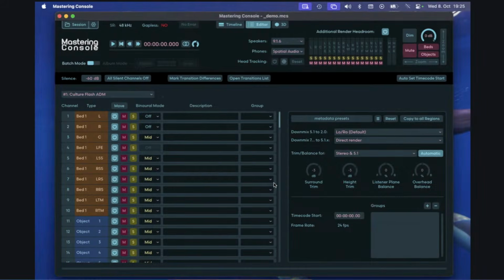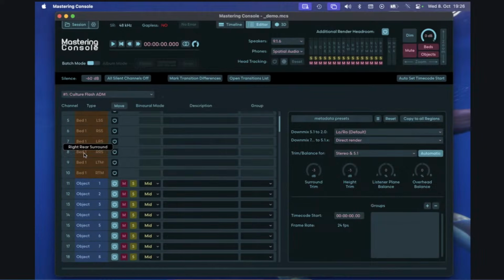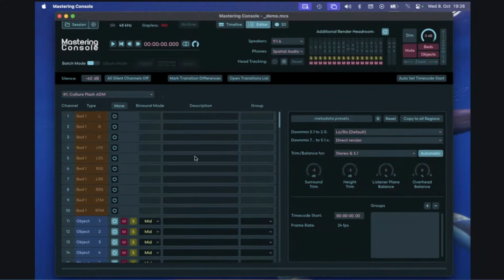And another thing you can do here is simply activating and deactivating channels. Like I could take out the bed. Now, when I export it, then only the objects will get exported. The bed is deactivated. It's still there. The originally imported ADM files are not changed at any time. It's all non-destructive. So this is just inside the session, and when you export that, then it will only export the objects.